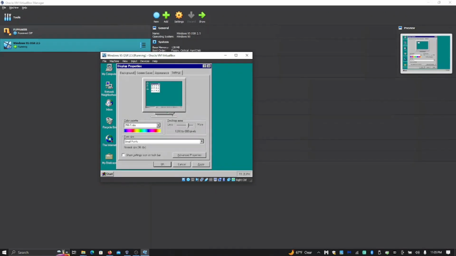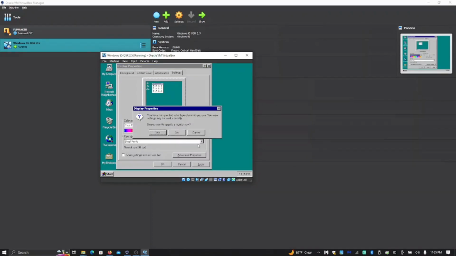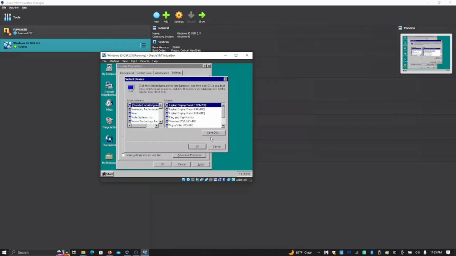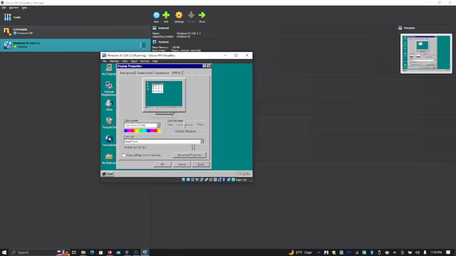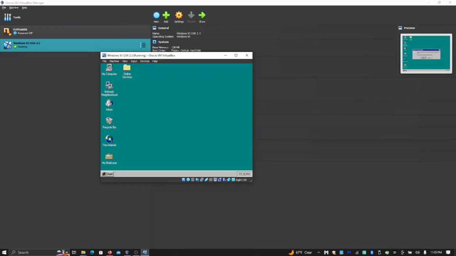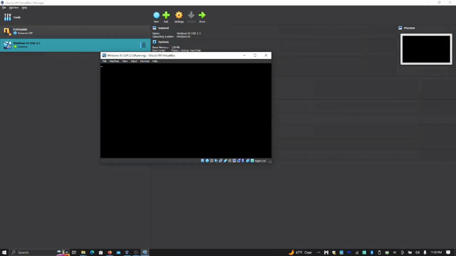Sometimes we can do that when we do true color. So yes, we'll go ahead and restart. We'll do, yeah, I guess a laptop display panel. That's that. So I'll reboot. This is now restarting.